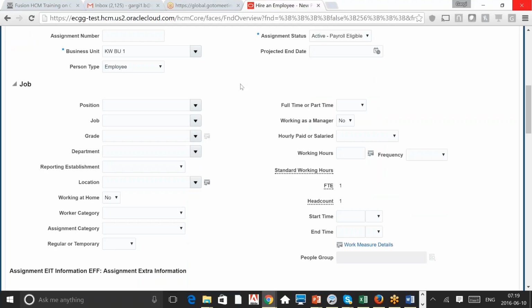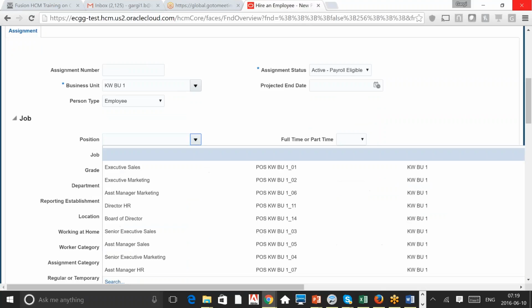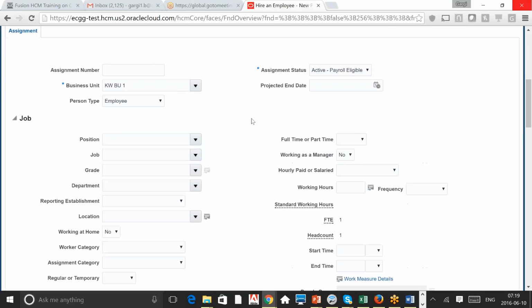Now, if you have defined the position specific to this business unit, then the position will come over here in the list of values. Okay, so there are a lot of positions here. Now, if you choose one position from this list of values, you will see this job, grade, department, all these things will actually default from the chosen position.